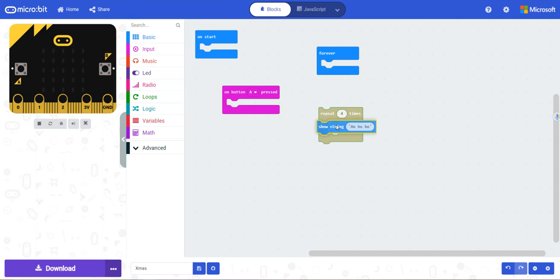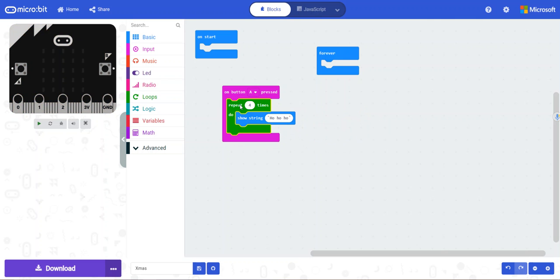So if I say this show string and I want it to repeat 4 times on button A, you can see now I've combined all 3 of these elements. So when I press button A, it's going to say that ho ho ho 4 times in a row now instead of just doing it once. And you can see that it'll repeat until that whole process is finished. Once that whole process is finished, it will stop showing that on the display.